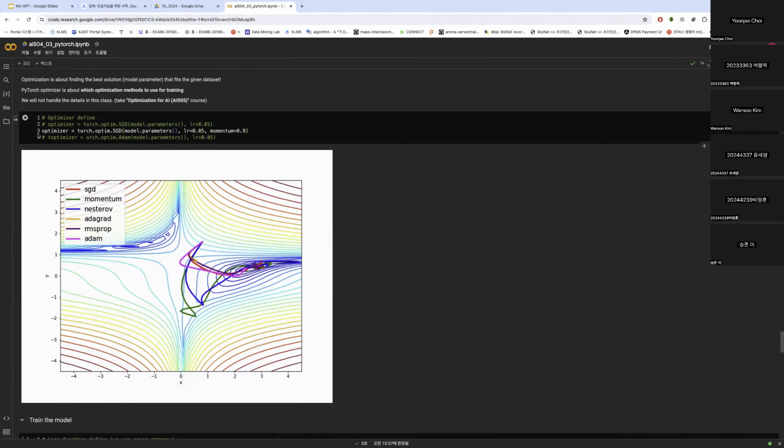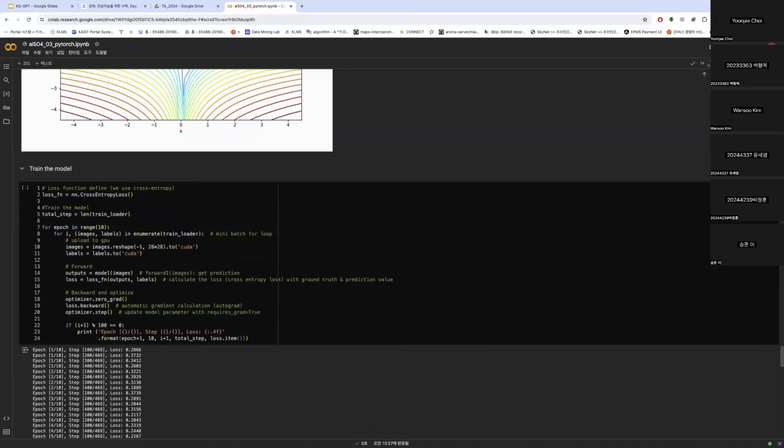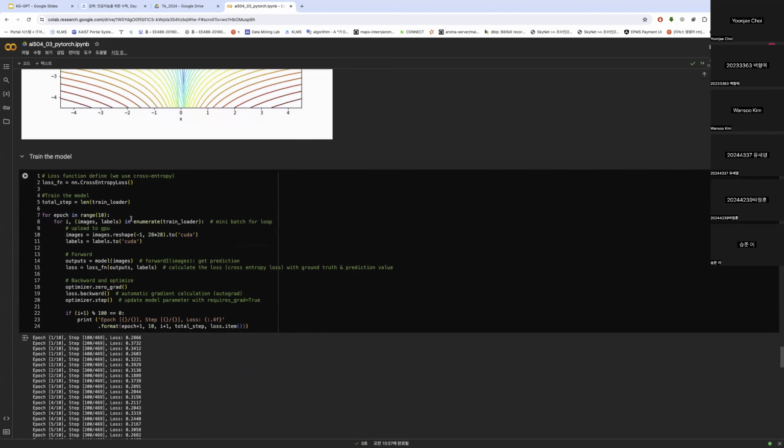So we set the optimizer as SGD, but you can try other optimizers like Adam or SGD without the momentum. Now, after we define the model and optimizer, we set the loss function. In this example, we will use the cross entropy loss function. This for loop is for training the model.